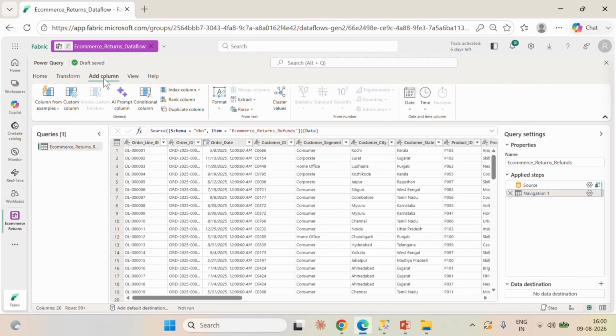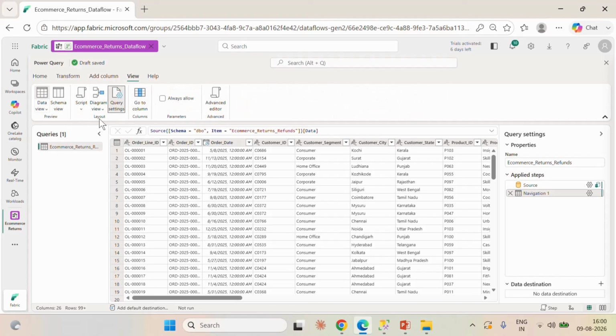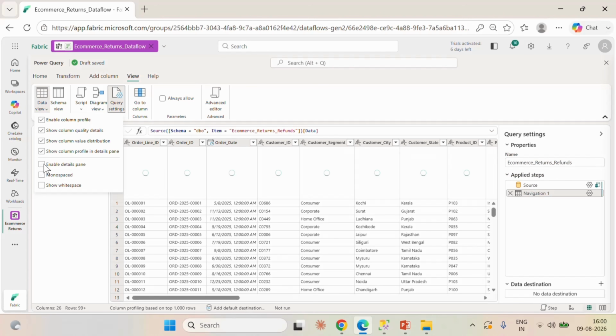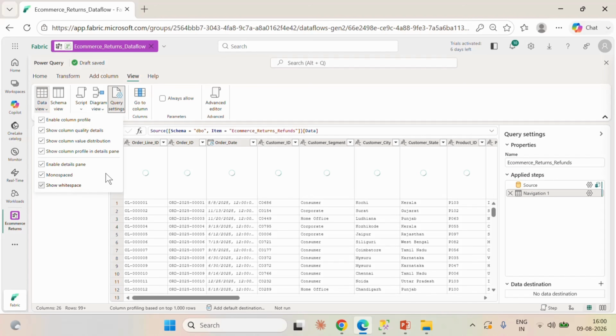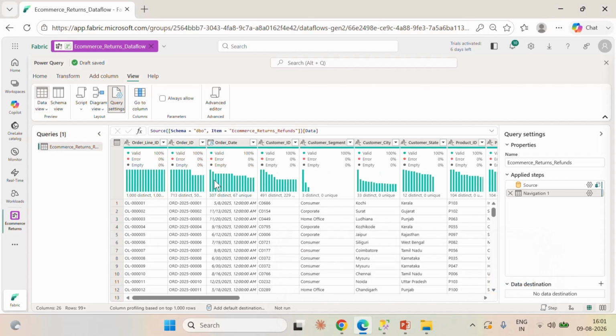For this you have to go to view, data view, and enable column profile, enable all of them. Okay. So now it got loaded. So now you can see it is having 100% records valid, and also it is showing 1000 distinct and 1000 unique. So this is the unique key.